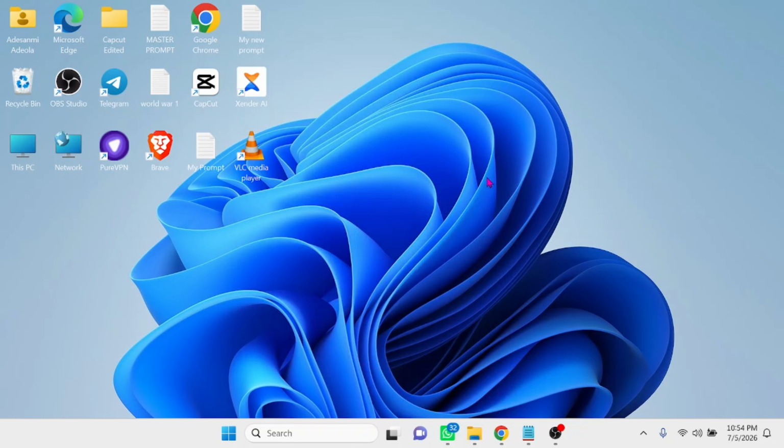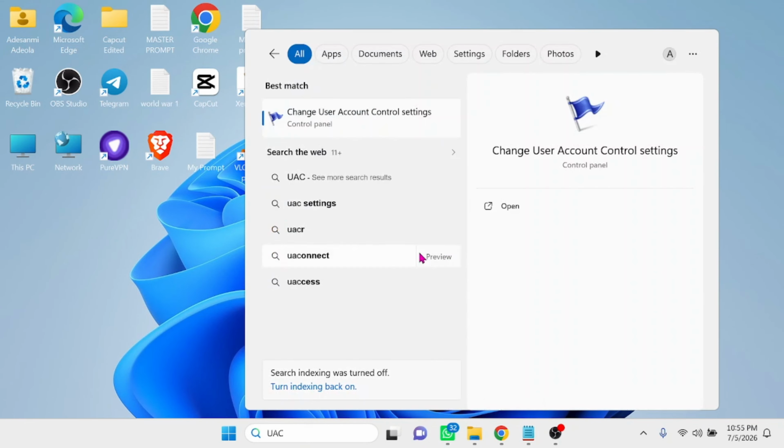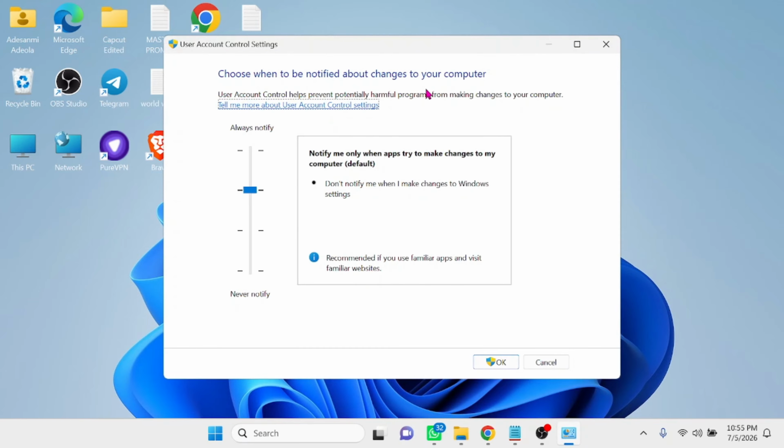Now try it. This should fix this issue, and if this does not fix this issue, then try this. Come to this search bar, type in the word UAC, then click on this button. Once you click on this button, you find yourself at this place.